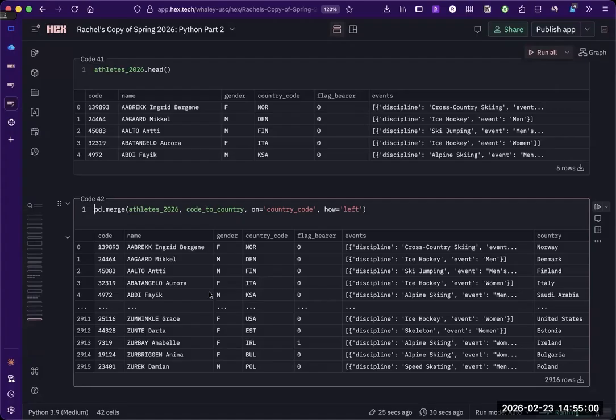There's this concept of a data frame being on the left and the right. If you look at how they're written here, the athletes one is on the left, my code to country is on the right. So those are my left and right data frames. You could imagine if you had 2 printed out spreadsheets, you're basically trying to cut some rows out of one and glue them onto the other.